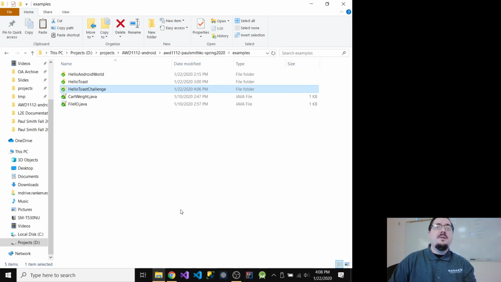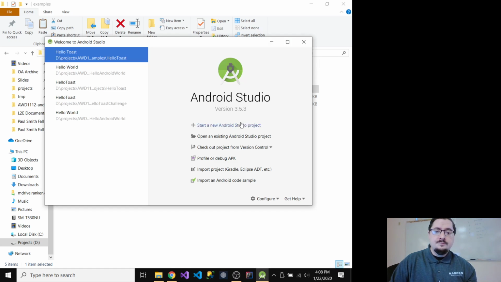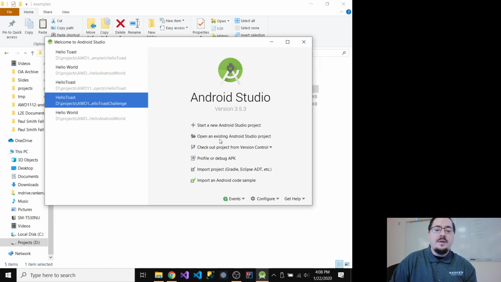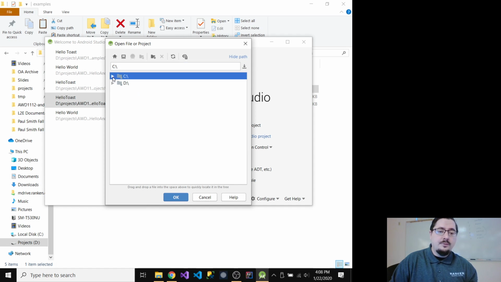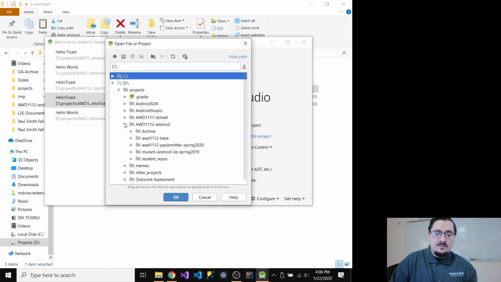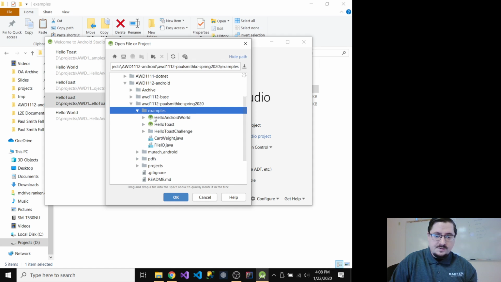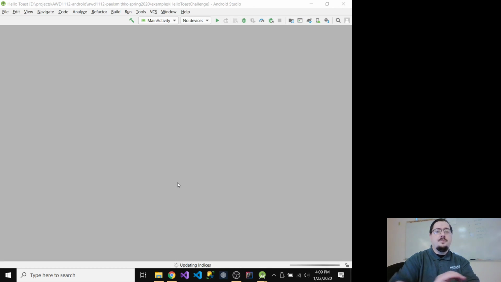Now that I've committed that project, I'm going to go back to Android Studio and we're going to open up that duplicated project. So we're going to say open an existing project. Note that it's not going to be over here because it doesn't know that exists yet. So I'm going to say open an existing project, and then I need to navigate to where that folder is. For me, that's a little bit over here: examples, Android Toast Challenge. You're going to get down to where it is for you. I'm going to hit OK, and it's going to start opening up that project.